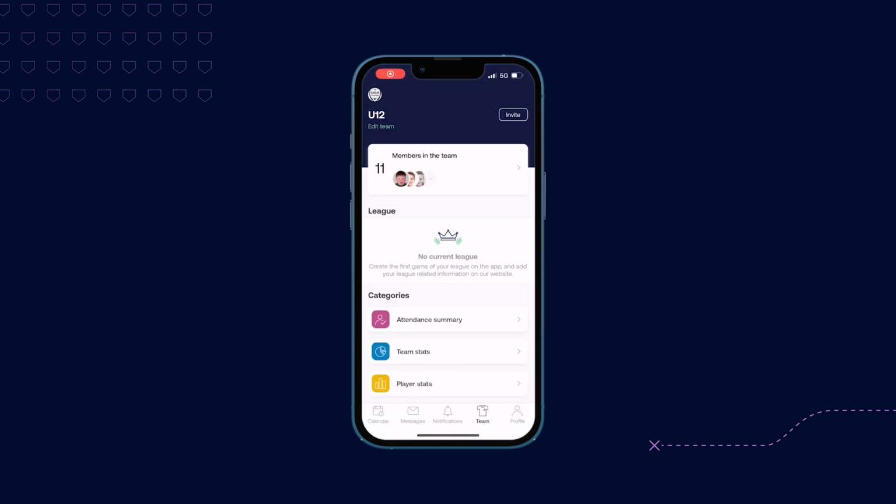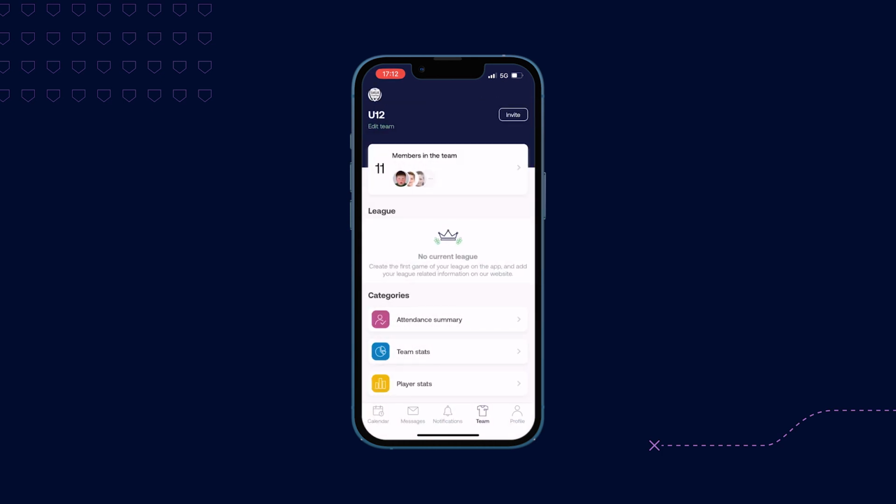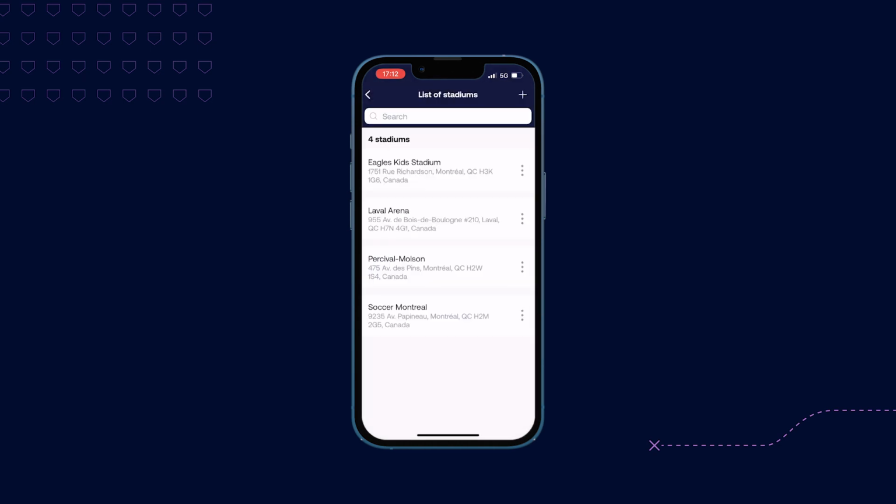Player stats are archived so that they will be able to compare their stats with the past seasons, like goals scored or cards received. I can easily see who the best scorers are, the best assists, or the game time of each player. Here I can find information regarding opponents or venues. All important contact information or addresses will be kept on this page.